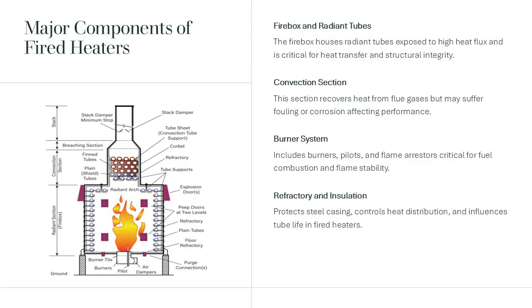Understanding the major components of fired heaters is essential for effective inspection. Key components include the firebox or radiant box, where radiant tubes are exposed to high heat flux, the radiant tubes themselves, which are pressure parts subject to creep and oxidation, the convection section, which recovers heat and may experience fouling or corrosion, the burner system, including burners, pilots, and flame arresters, and the stack and ducting that handle flue gases.